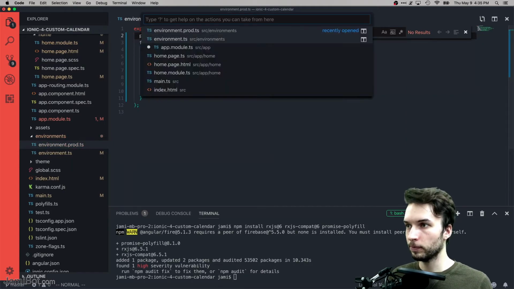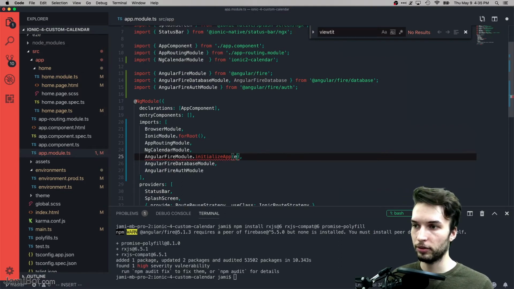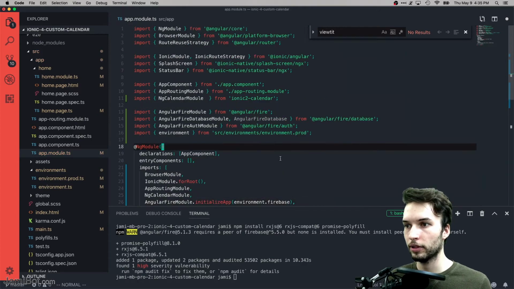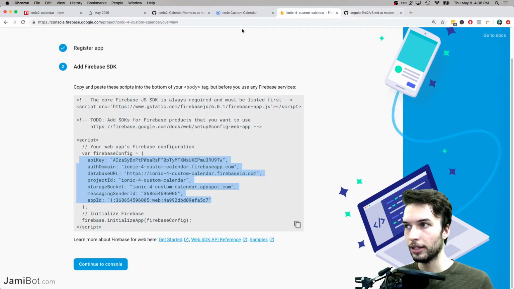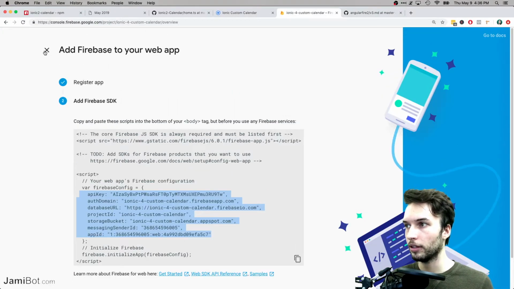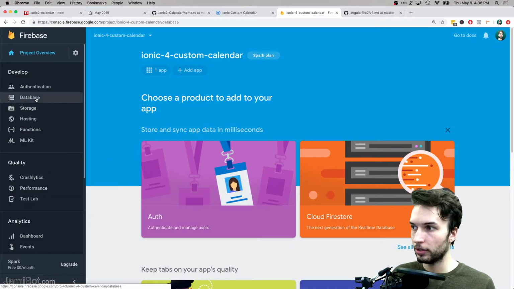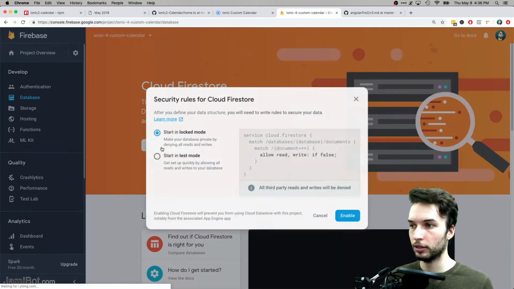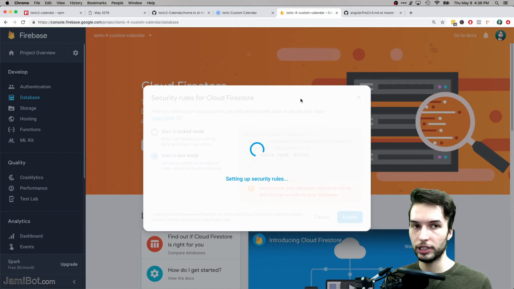Put that right there. And then instead of Firebase config, I'm going to do environment.firebase. All right, and make sure this environment is not the production one. Okay, so now that's all set up. And then I'm going to continue to the console and go down to database and click create database and start it in test mode just for testing.